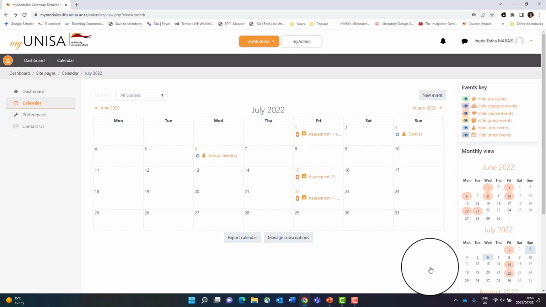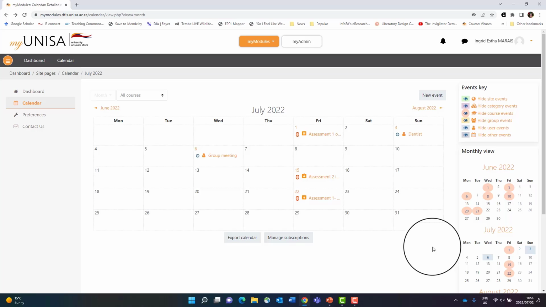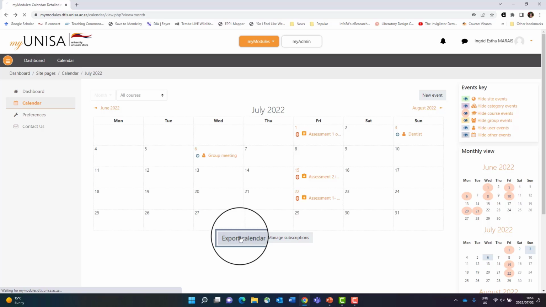So now you can see these two user created events. I'm going to the dentist on Sunday and I have a group meeting on Wednesday. Some of you might be using a different calendar program already and would like to integrate the two different calendars. The easiest way to do that is by clicking on export calendar.